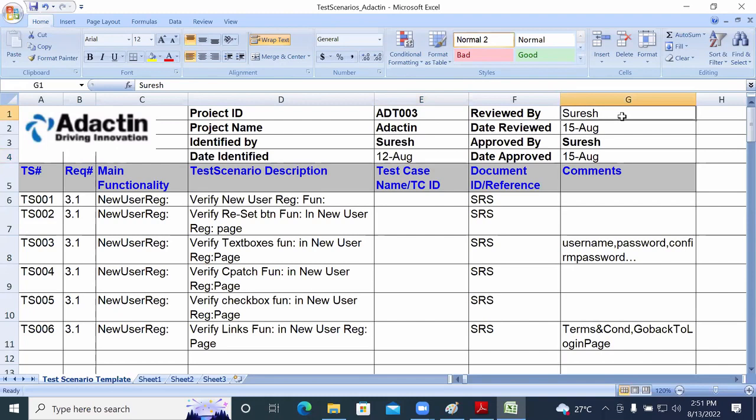Then we have reviewed by. Reviewed by is the test lead. And then date reviewed. Date reviewed is a future date. Approved by is the test lead. And then date approved, considering the future date.